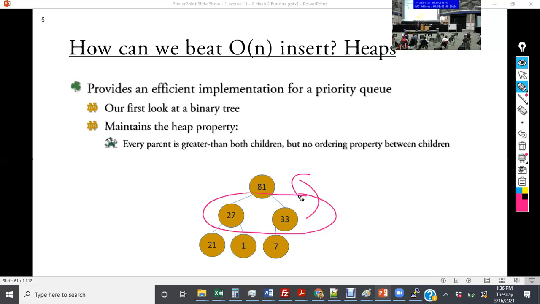Neither child is greater than the parent. However, we're going to notice that it's not sorted. It's heapified. So the term heapified means that the higher you go up in the heap, the larger the value. And our goal is to have the largest value at any given moment at the top of the heap. And that is called a maximum heap.